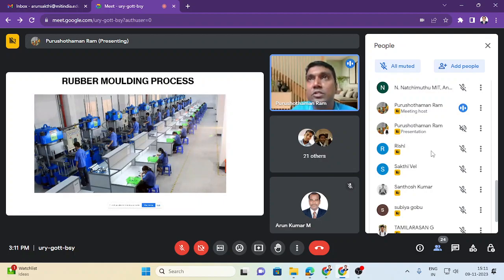They may convert it into a sheet form or strip form or blank form or round profile form, any kind of form. Depending upon the product, they will customize it. Once they make that compound, they will pass it for the molding process. So in this process, you can see this person will make rubber compound.